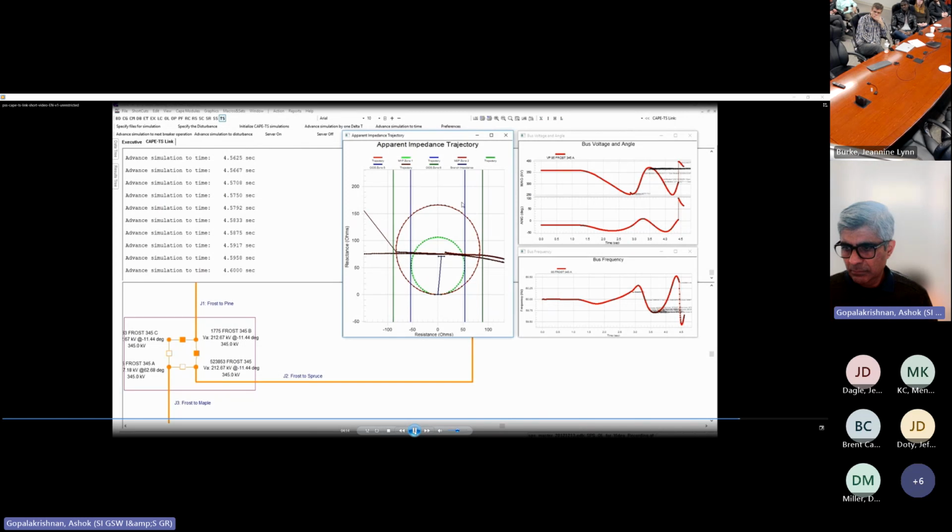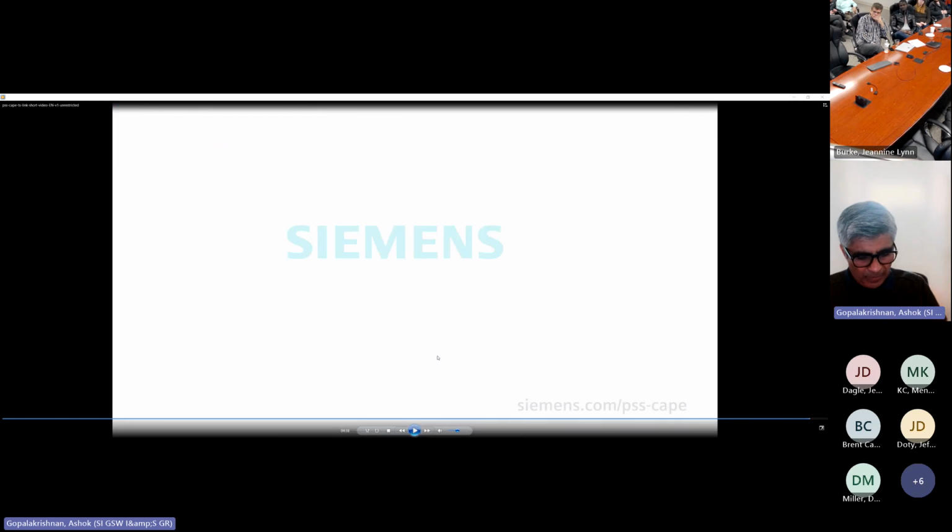This protection misoperation was only part of a cascade of misoperations that led to the entire network being islanded. Power system operators are particularly concerned about these types of events, and PSS CAPE TS link provides the details necessary to mitigate these misoperations. With this module, you can break down the barriers between transmission planning and protection tools to improve your grid reliability. Siemens.